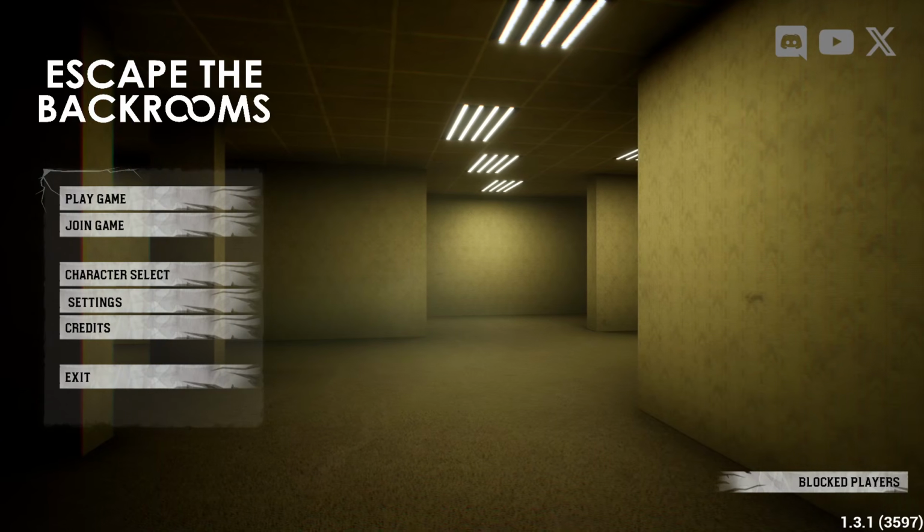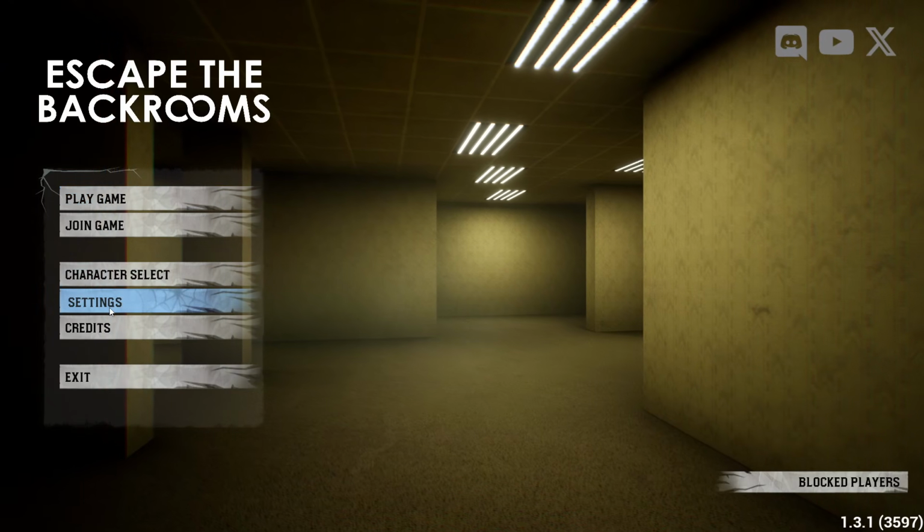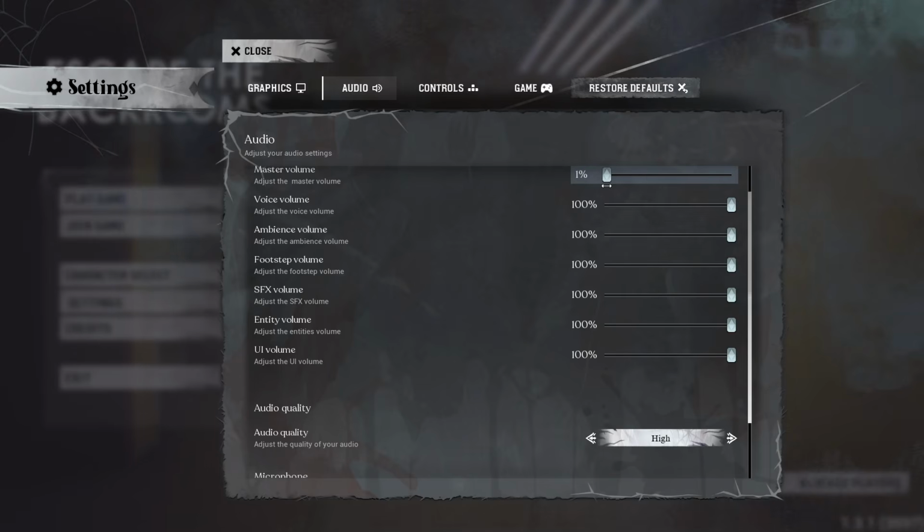Hello guys, in this video I'll show you how you can fix mic in Escape the Backrooms in PC. So what you need to do here is to go to settings, then you should see restore defaults and press reset and then look if the problem persists, if the mic is working normally or not.